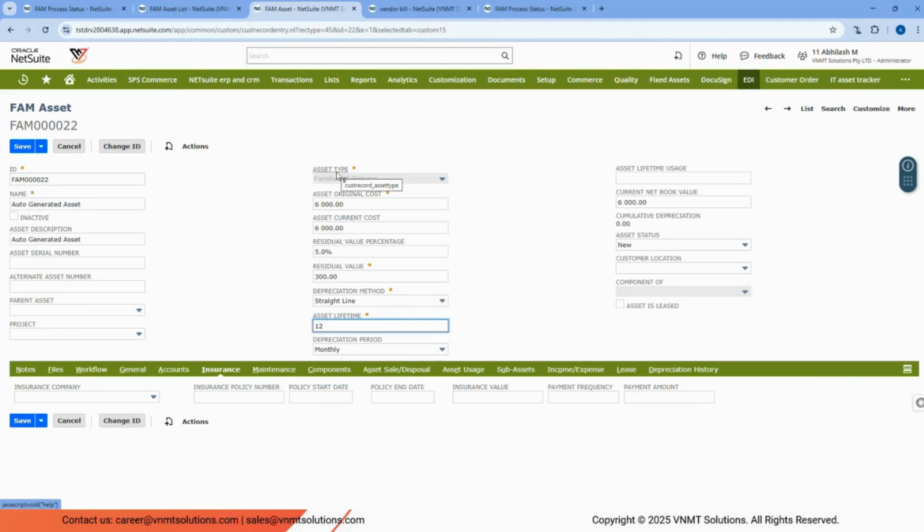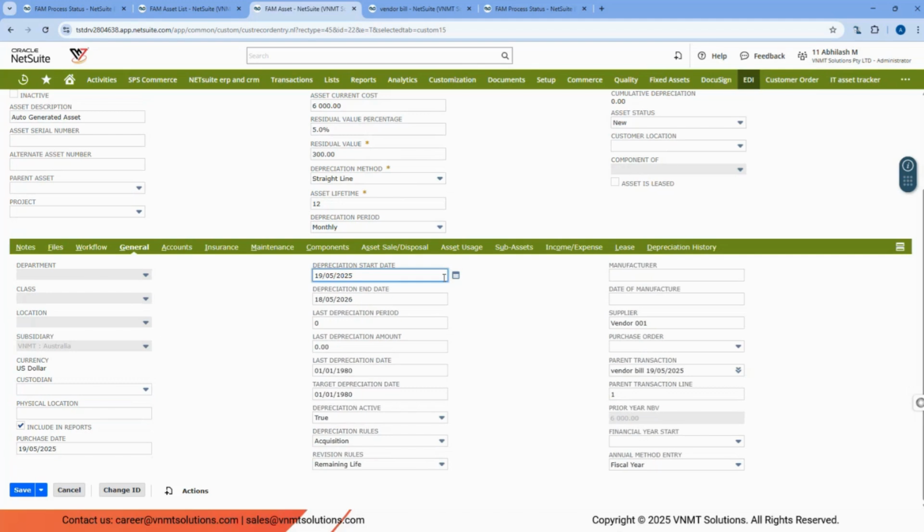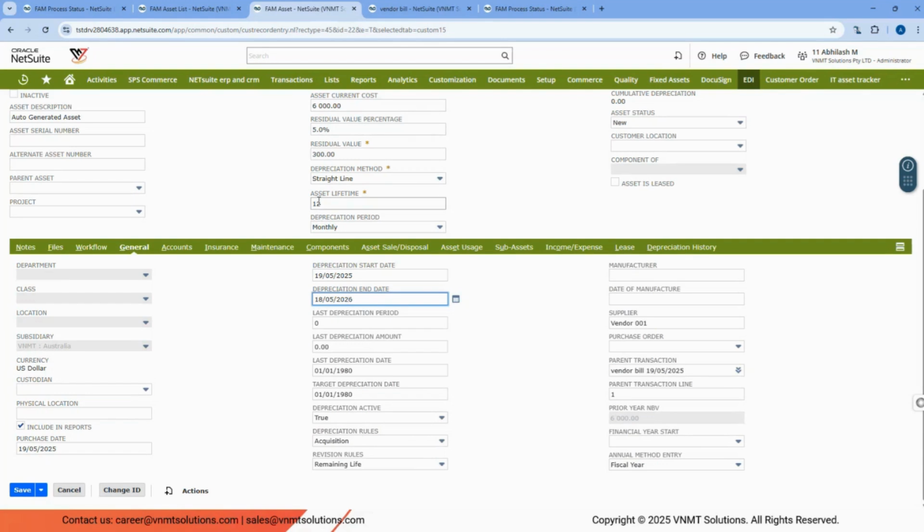In the first stage, we saw the asset types where we mapped the residual value and the depreciation methods as well as the lifetime. So this all comes from the asset type. If you want to make any changes, you can change the asset lifetime or depreciation period. If you want to start depreciating the asset, you can change the date over here. The end date would be calculated based on the asset lifetime, so if you change this to 21, the end date would also change.